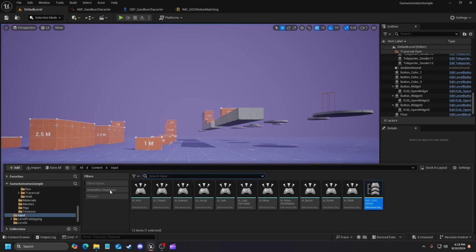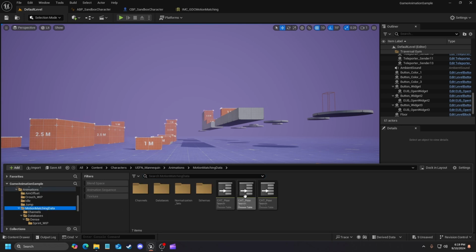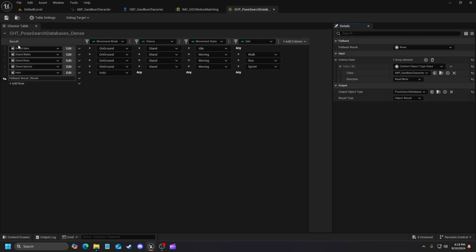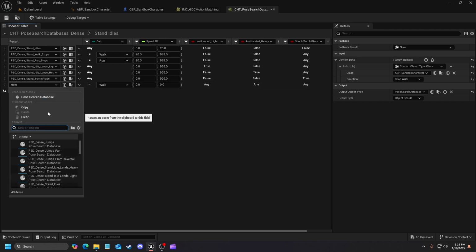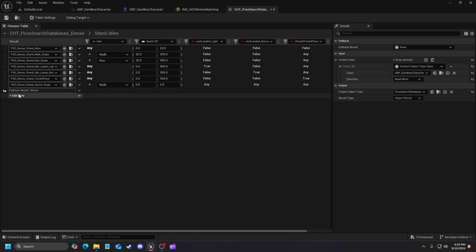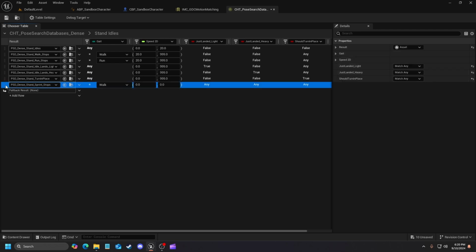Basically what you're going to do is go back into the character, UE5 mannequin, and then go back into motion matching and reopen the database. And what you're going to do is go into the stands idle, and here is where you're going to put in the asset for the sprint stops. So I'm going to do sprint here and then look for stops, put that in there. I'm going to click it and highlight it.